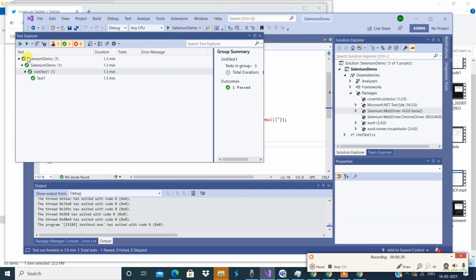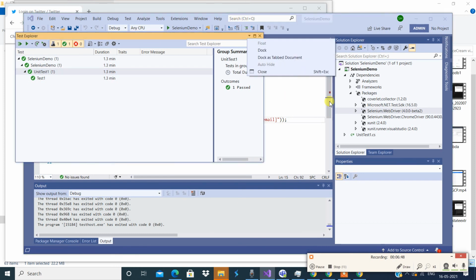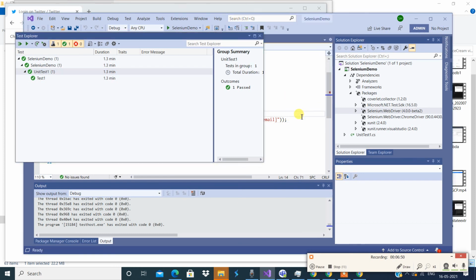So if you see here, the test case is marked as passed, right? Like this, you can have a number of test cases, a number of test methods being written in Selenium, a number of methods being used over here. So this is just a small demo to show how we can begin with Selenium and C#. Thank you.